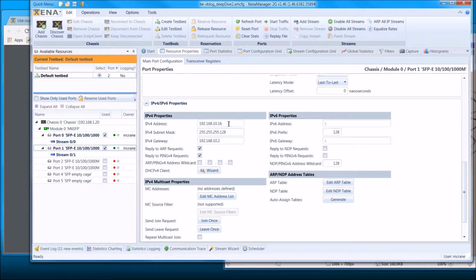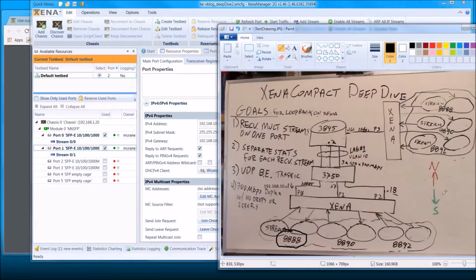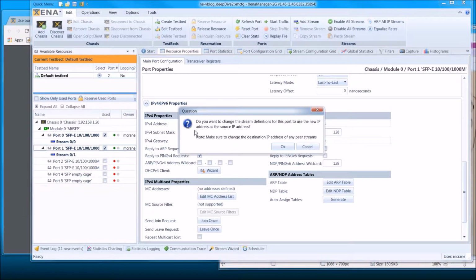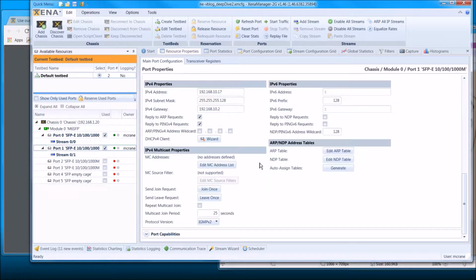Okay, so we know we need to change our IPv4 address. This is port 1, and if we look at our drawing here, we need to be .17 right here, right? So we know his IP address needs to be .17. The default gateway is still correct. Do you want to change the stream definition to use a new IP address? Yes. I guess that's coming down here and changing the stream.